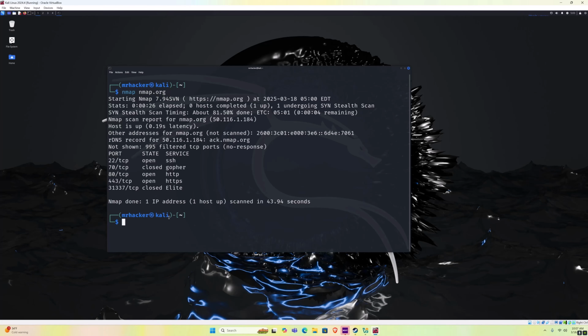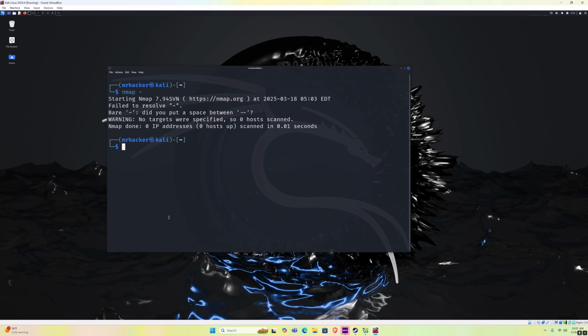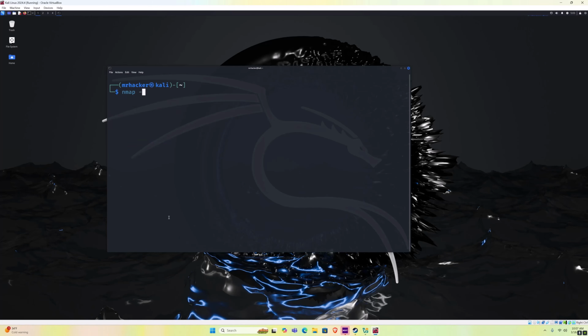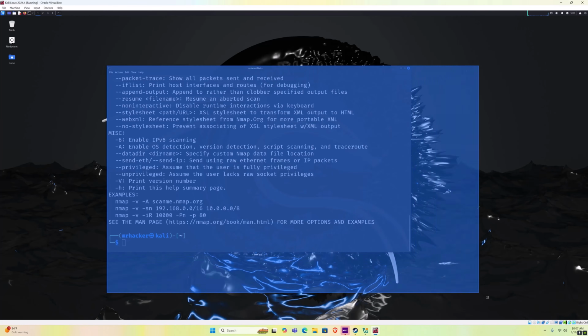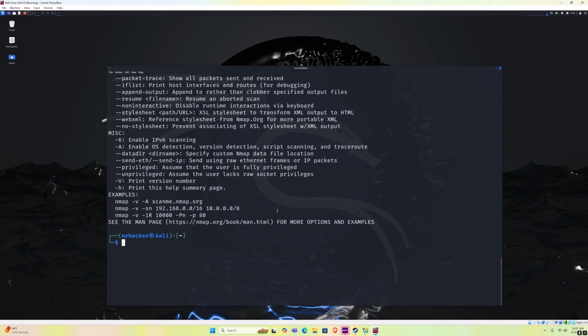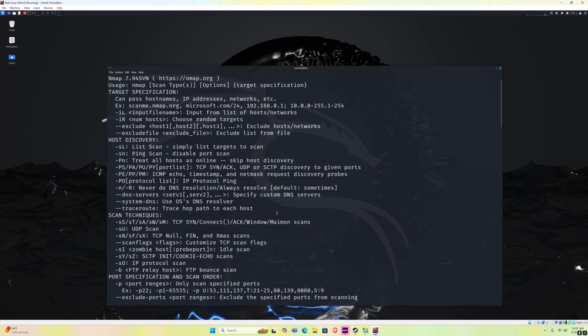Now, since this is a basic scan, that must mean that there are other types of scans, right? Well, we can check out the basic help menu by typing nmap -h. And if I press enter, oops, we are missing the -h, so here it is. We will get this help menu, which will explain most of the options that Nmap offers to us.